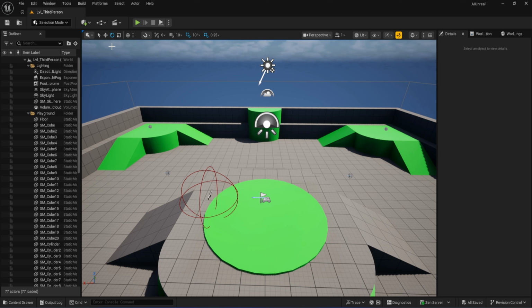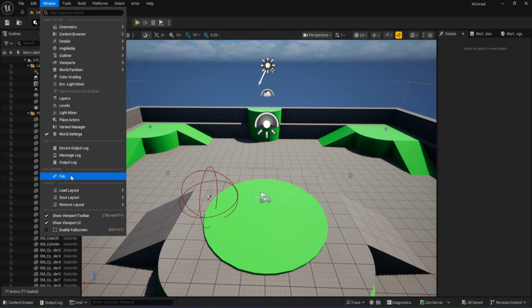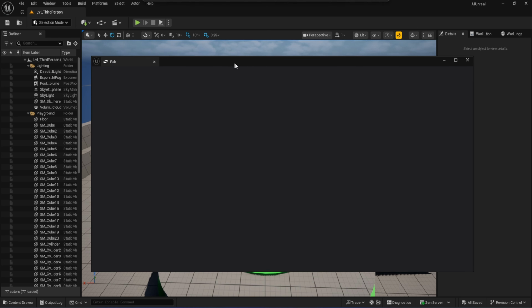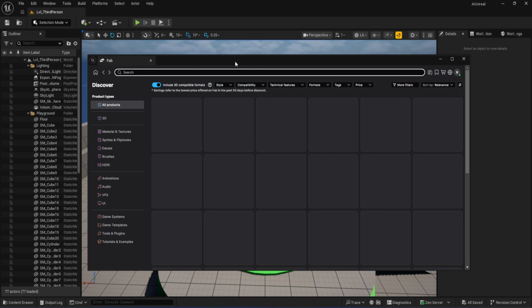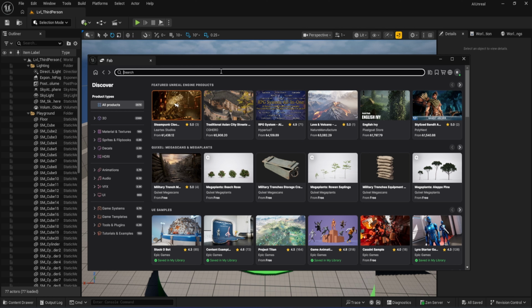For now, we will use a ready-made free effect so we can focus on gameplay logic instead of VFX authoring. This project is using Unreal Engine version 5.7. If you already have the Fab plugin installed, you can access it directly from inside the editor. Go to the top menu, click on Window, and then click on Fab. This opens the Fab marketplace inside Unreal Engine.